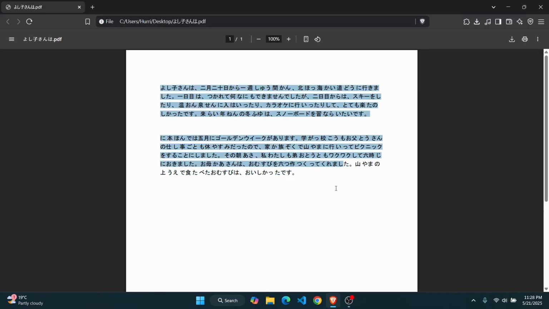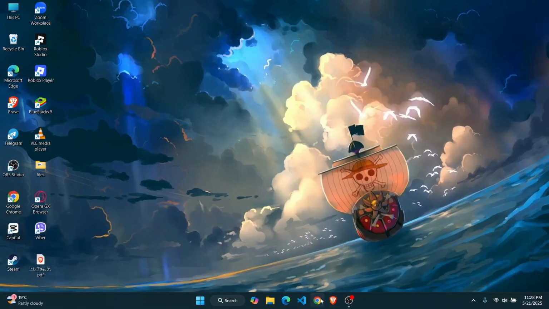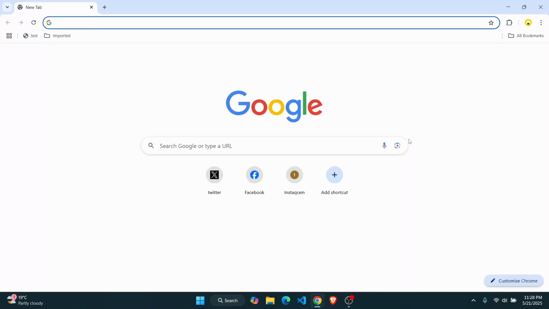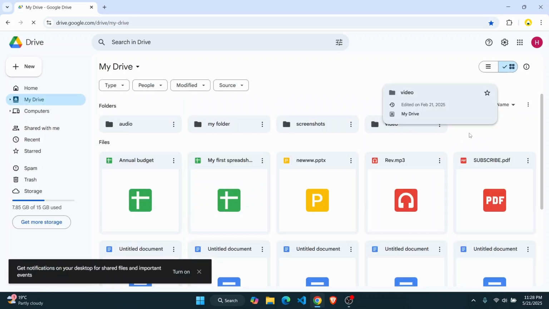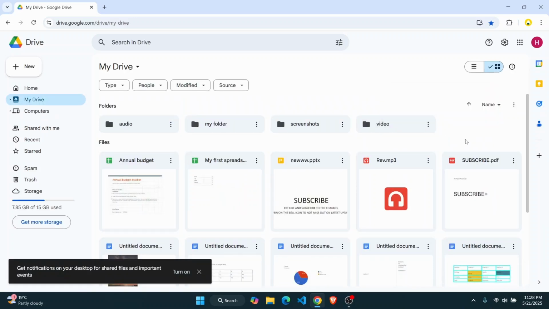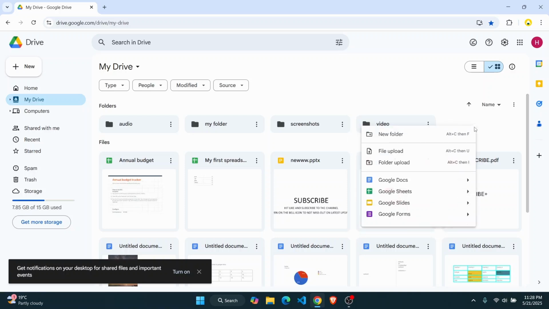So if I want to translate this to English, what I'm going to do here is first open up Google Chrome and then head over to drive.google.com. And once you land on my Drive page, what you can do is simply go ahead and create a new Word document, because Google Docs allows you to simply go ahead and translate any files.